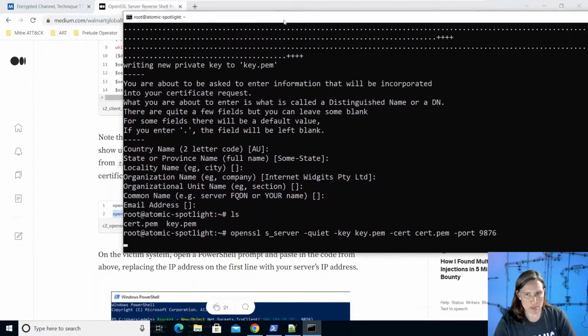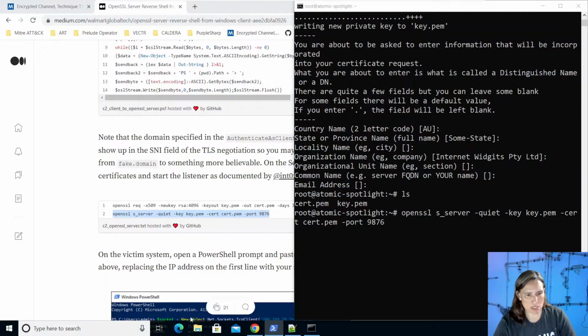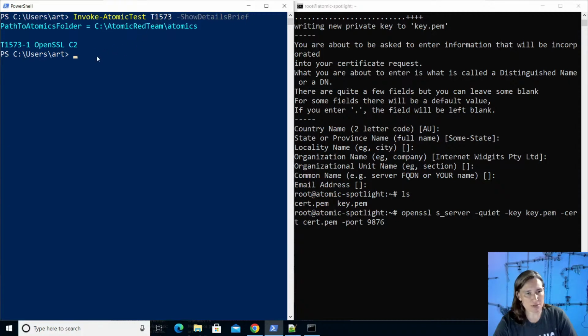So let's put this over here, and we'll start up PowerShell on the other side. We're going to say invoke atomic test T1573, and we'll say show details brief. There's only one test under technique T1573 in the Atomic Red Team library of scripted cyber attacks, so we don't need to specify a test number. We'll just say run all the tests, which is just this one test.